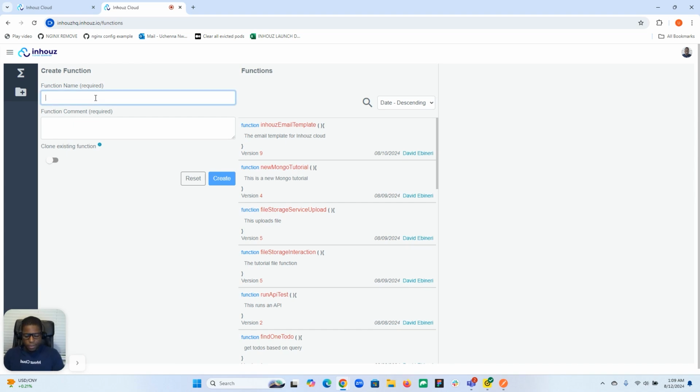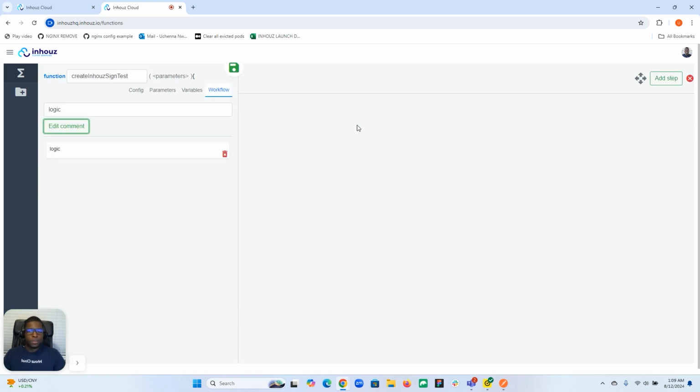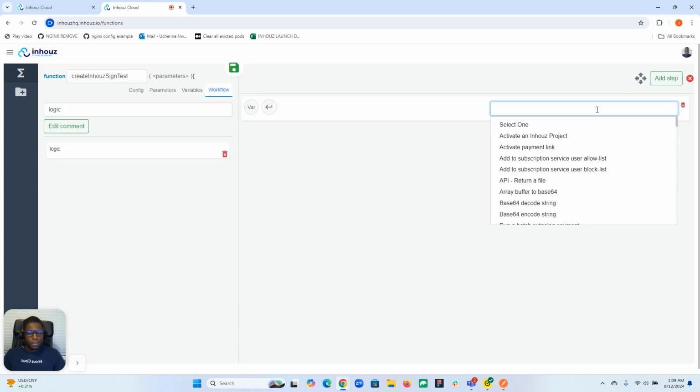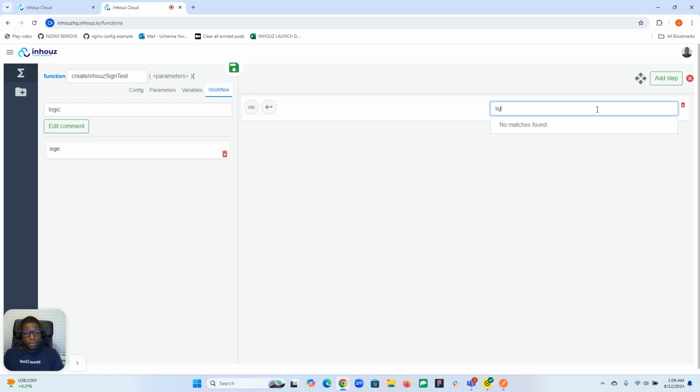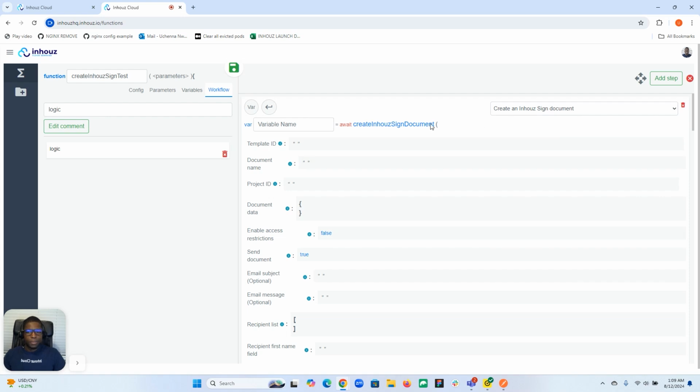I'm gonna call that function creates an Inhouz sign document. Perfect. For our logic, we're just going to have one workflow. I'm just going to call that workflow logic. So what we're going to do here is basically use the create an Inhouz sign document step.